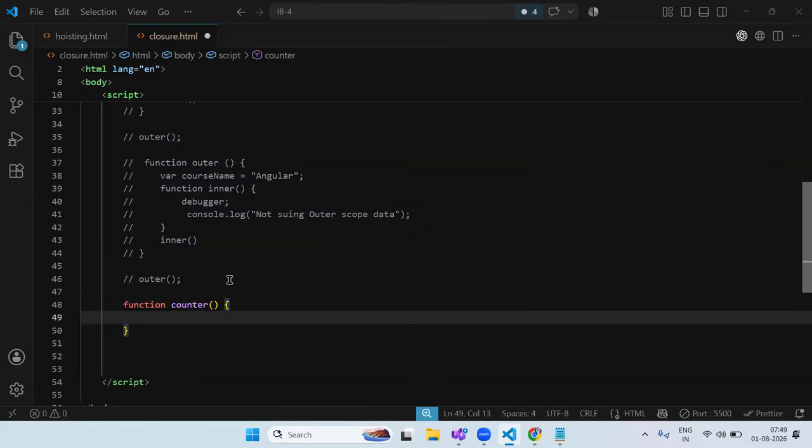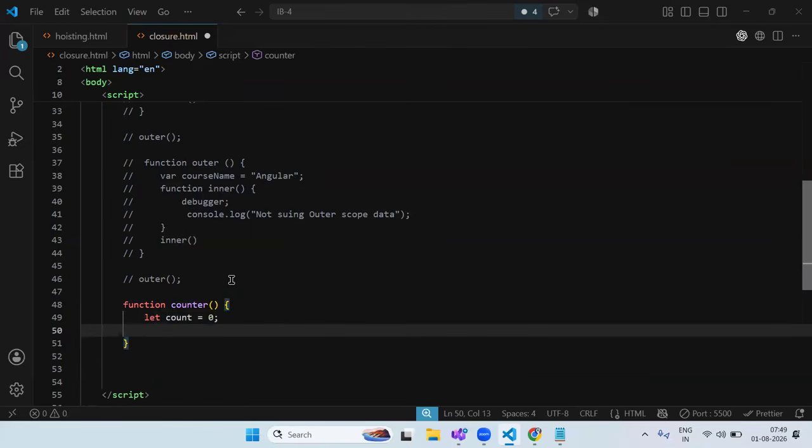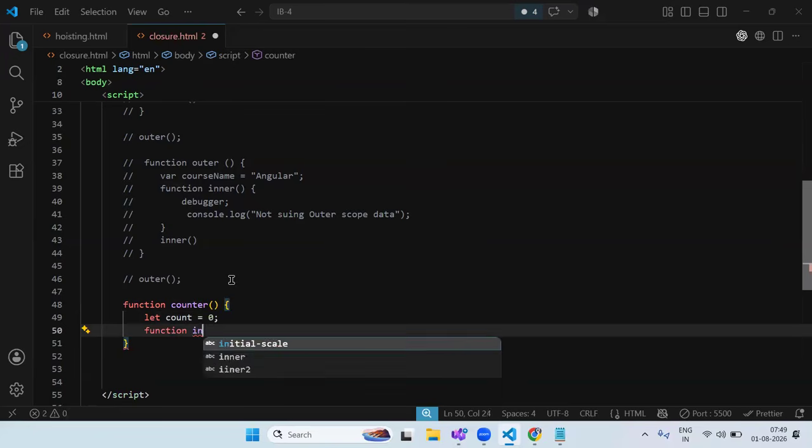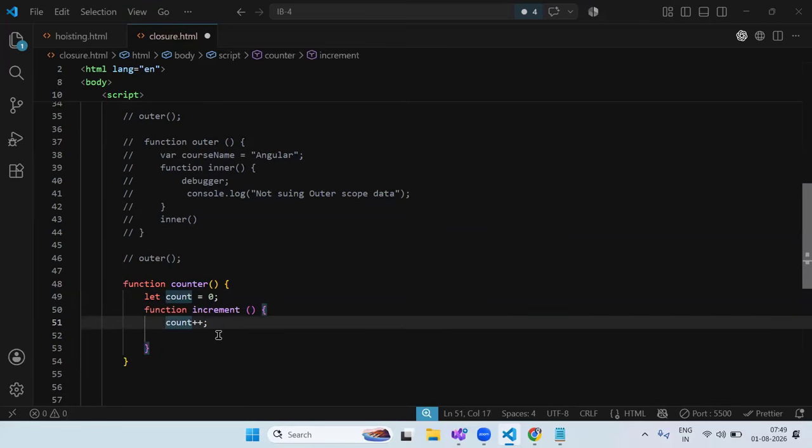Now inside this counter function, I will create a variable. Okay. Let's say let count is equal to 0. Now what you want to do, you will create one more inside function. And inside that function, you will increment the counter. Okay. And here you will just simply increment it, count plus plus. Okay, increment operator.